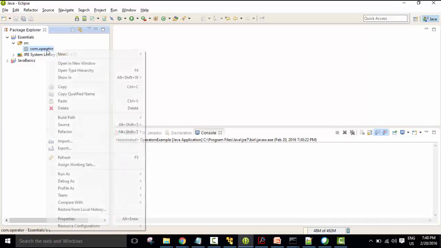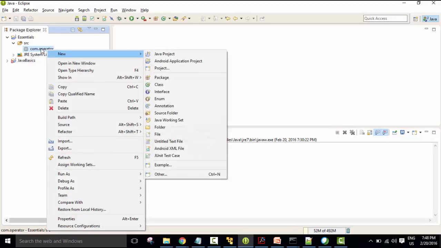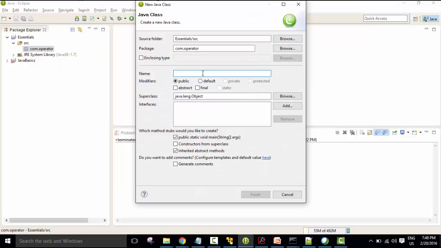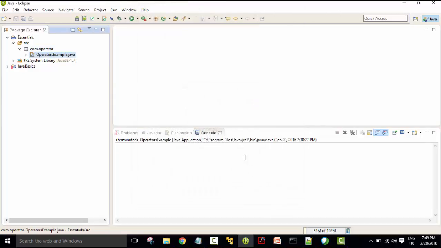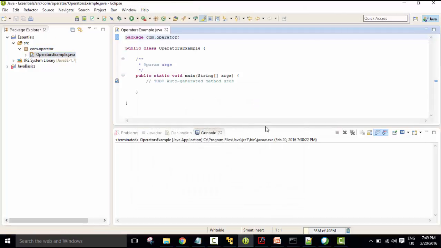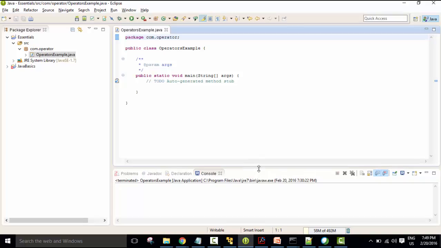So right click again to add a class. Right click there, go to New, and then click on Class. Okay, so I'm gonna name it operators example. Alright, and there is a main method from which the program starts. You need to include this. Click on Finish. So you have got your main method defined, and operators example is the class name.